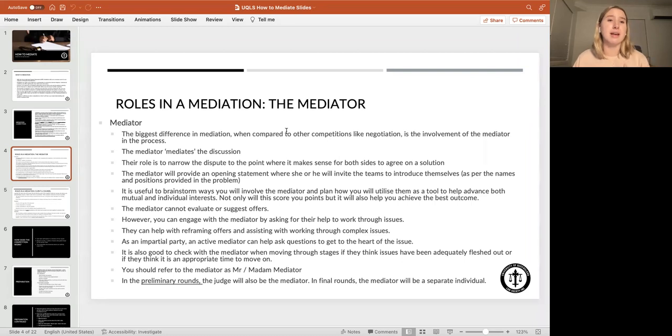And you can do things as a team to really use the mediator. So you might ask the mediator to write things down on a piece of paper shared between the two teams, or if there's a whiteboard in the room, the mediator can do that. You want to ask the mediator their opinion on things. You want to say, oh, Mr. Mediator or Madam Mediator, I feel like we've reached a standstill on this point. What do you suggest we do from here? How do you suggest we progress?